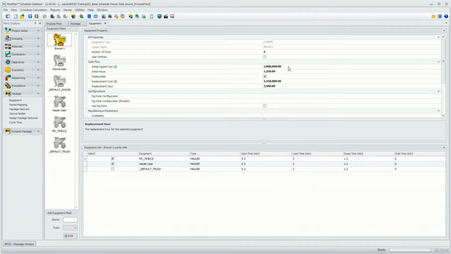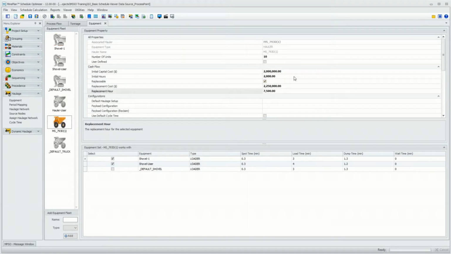Also in MPSO, we have now introduced the ability to have equipment replacement and capital cost. This easily can just be turned on in your calculations, and then you can take advantage of replacing equipment and taking into account capital cost.